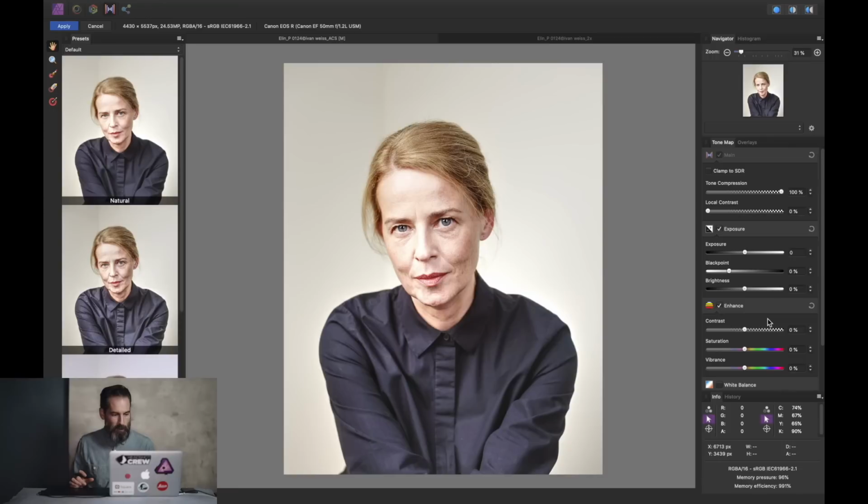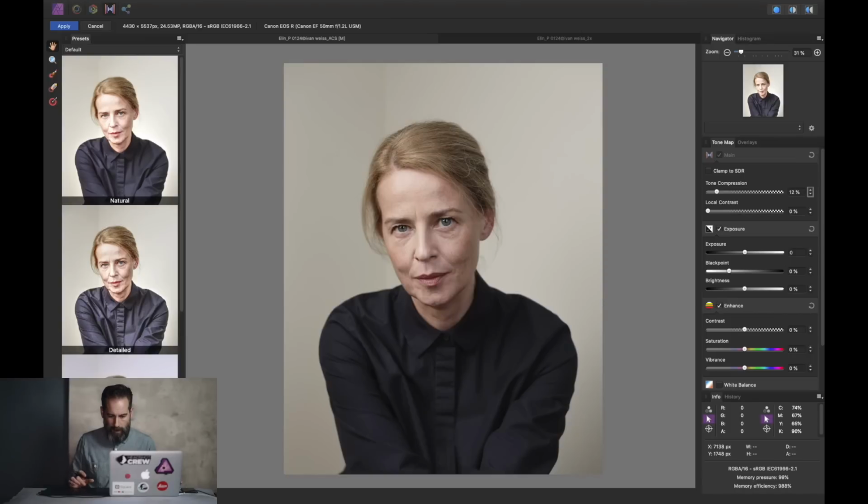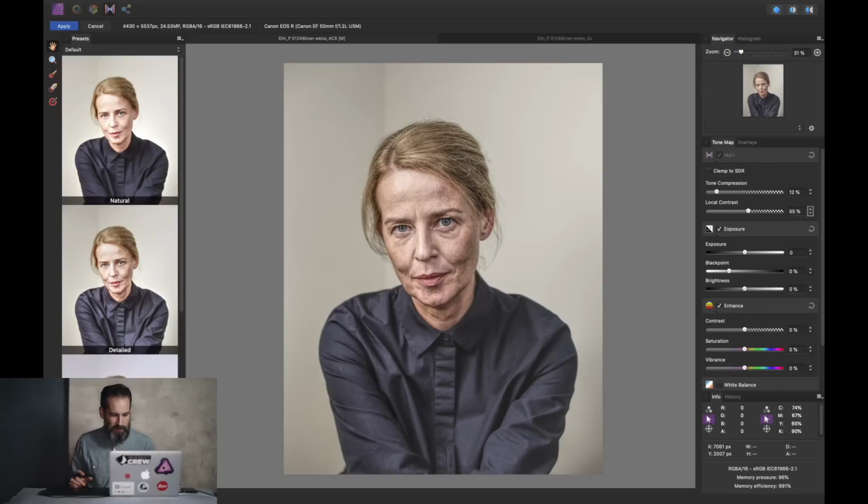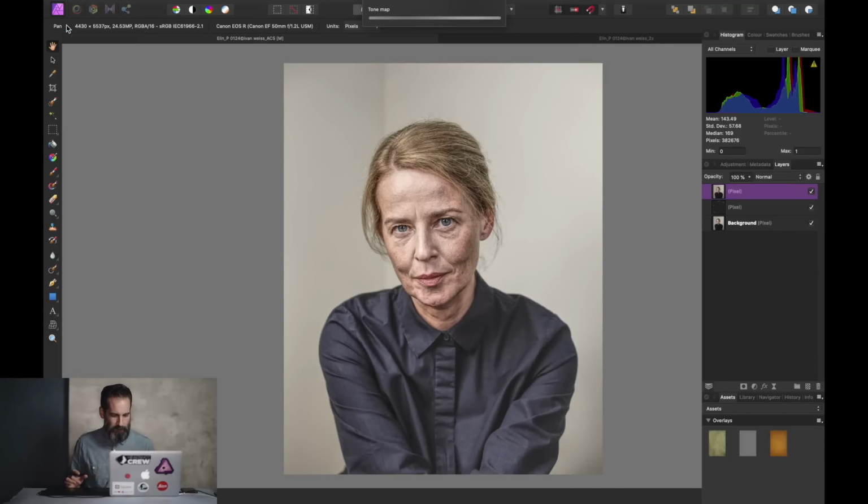So you can see that when the tone mapping persona opens up, it's got this very exaggerated look to it. I'm going to go in here and set tone compression to 12, and on the local contrast, which is the bit I'm most interested in, I'm going to go to 55. And you can see that looks awful. It's made the skin look really crunchy and dirty. But that's actually what I want for now, because this is on its own layer, and because it's on its own layer, it means that I can blend it in as I wish.